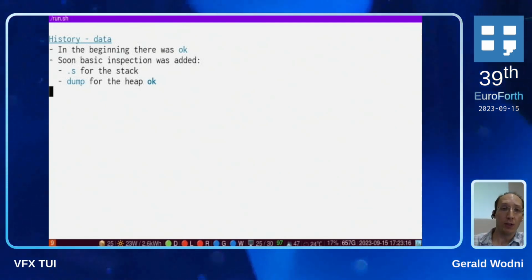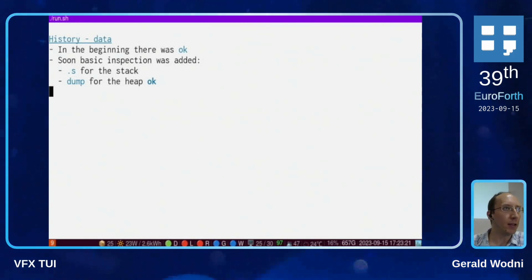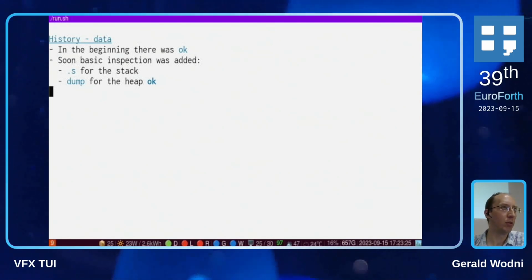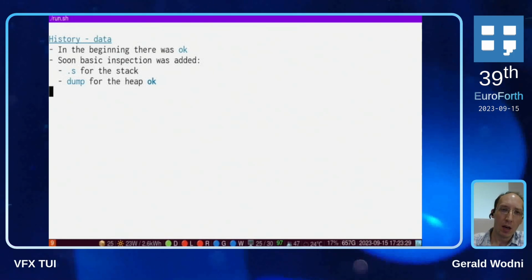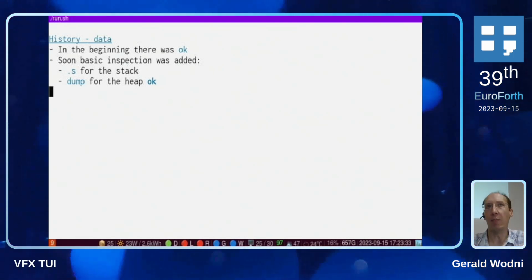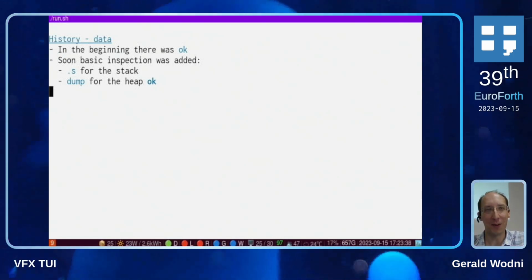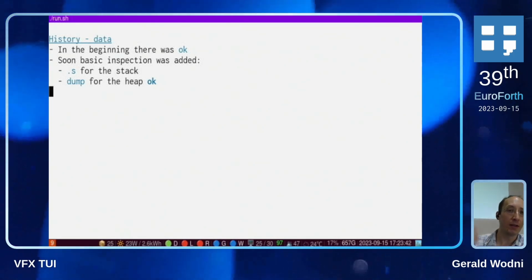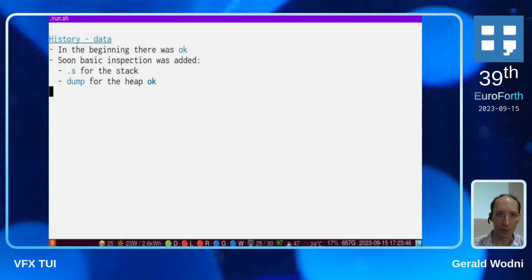And there was also some other basic inspection added. You don't want to memorize what's on the stack. There is .s, and .s is actually an inspection of the stack, which is non-trivial in other languages maybe, right? And we have it there. And if we want to inspect the heap, then we have the dump command, for example. So I'm sure I've not impressed anybody, but what I wanted to point out is that there are some more IDE related things already in Forth.